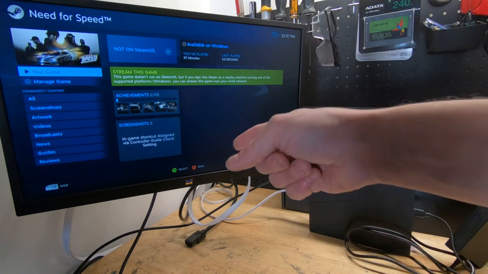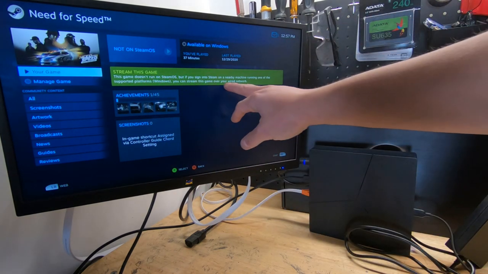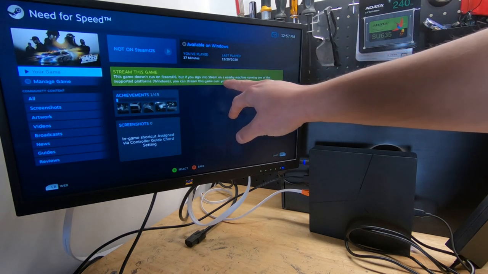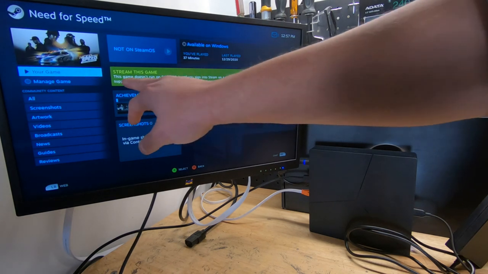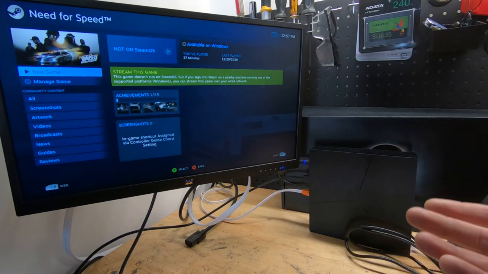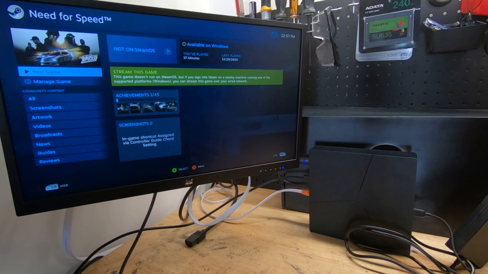Well, as we're looking, this game does not run on SteamOS, but if you want to sign into Steam on a nearby machine running one of the supported platforms, Windows, you could stream this over your wired network. And that is one option that you can do. So not all your games are going to work, even though I thought it did because it was up there.